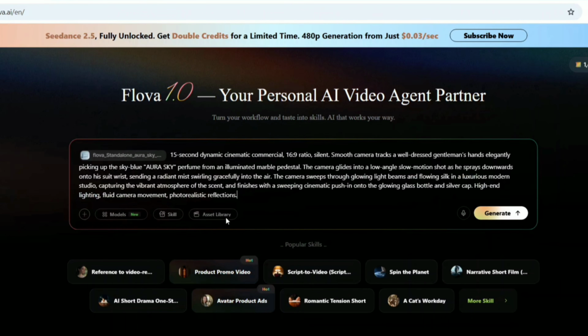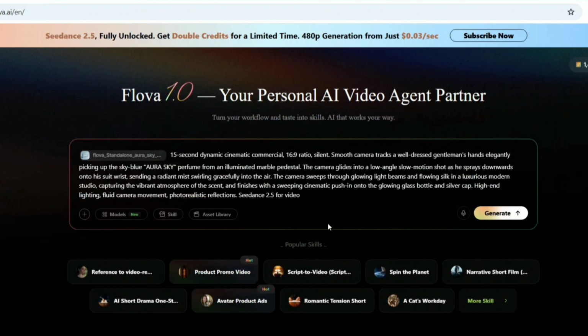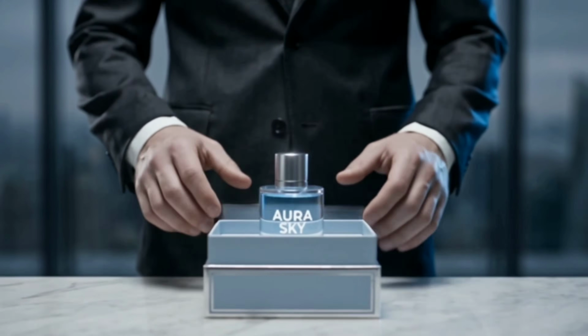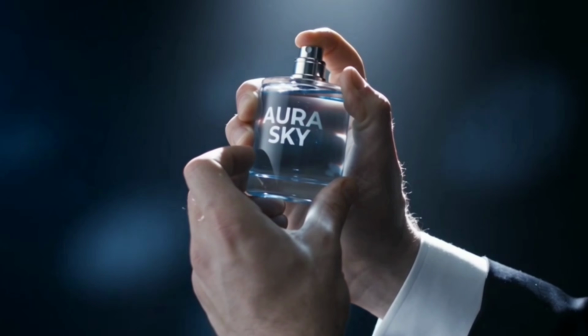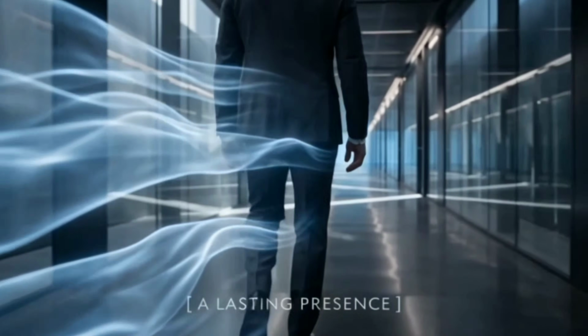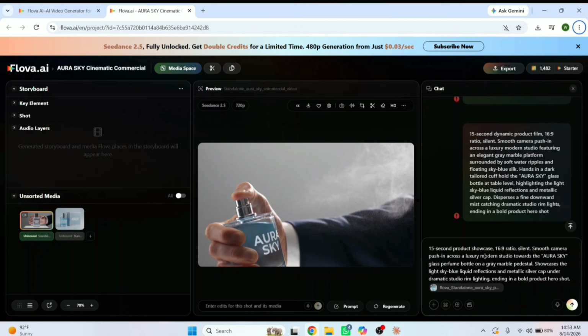So this is my prompt, and here now I will select the model. So I am going to select Seedance 2.5, putting the reference data and selecting the model. I am going to click on Generate. And here's our first result. The overall direction looks good, but now I want to see how different the commercial can feel with another creative approach. For the second version, I am keeping the same product but changing the environment and visual direction.